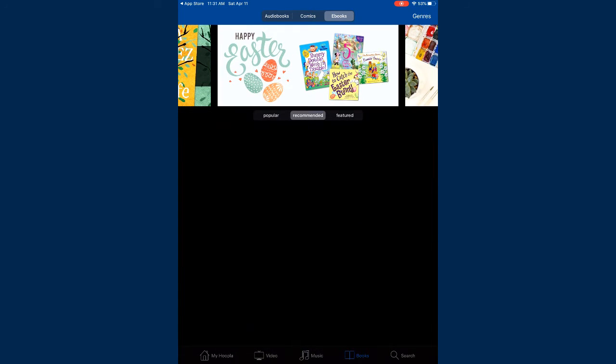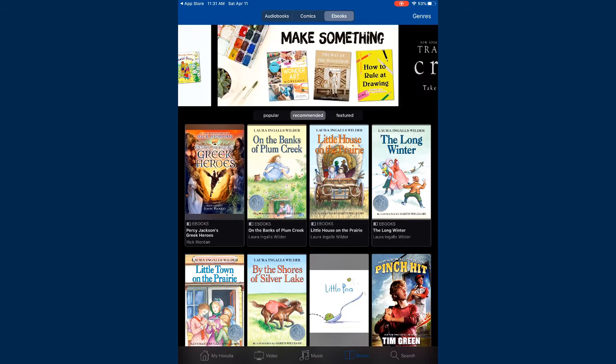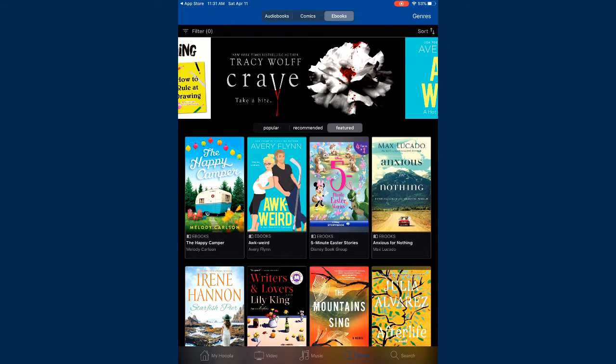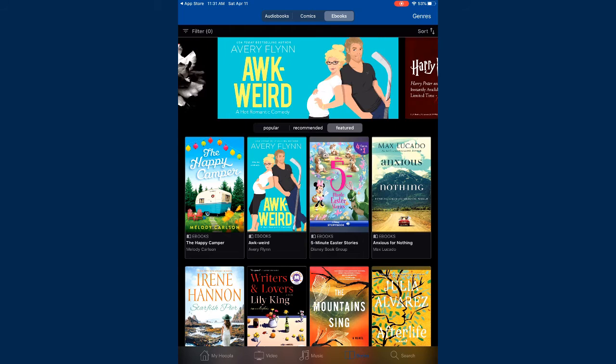We can look at recommended for me for ebooks. Not quite sure why I'm getting all these Laura Ingalls Wilder books, but we can look at featured. And these are books that, again, Hoopla Digital is choosing to feature for a variety of reasons.